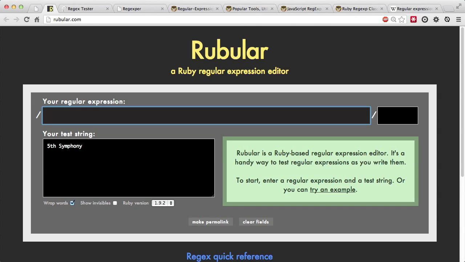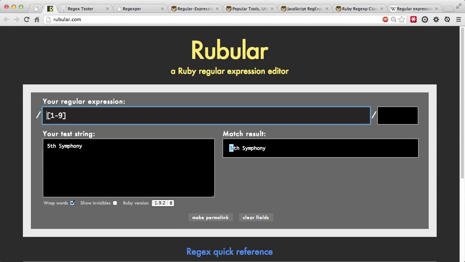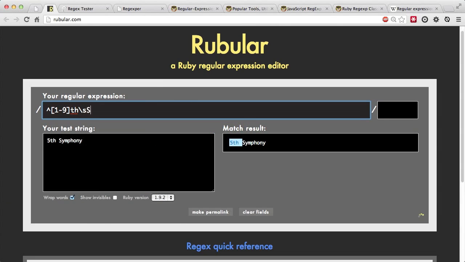So in this case, let's start off by matching, say, any number. So I'll say 1 to 9. And let's start it right at the start. And after this, there is TH and 5 is being matched. And after that, we can have a space to indicate that there has to be a space. Or in this version of regular expression in Ruby, we can also say \s to indicate a space. And then, of course, we can say symphony. And if we want to end the line, we can do so with the $ sign. So caret for start of the line and $ for end of the line.